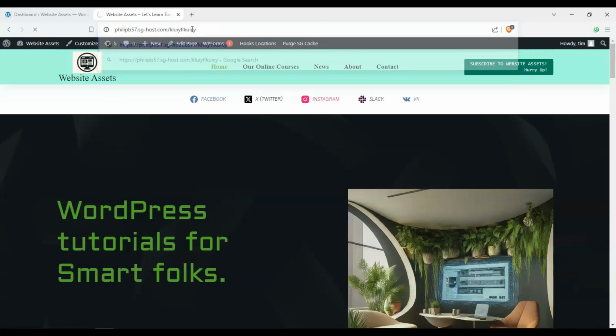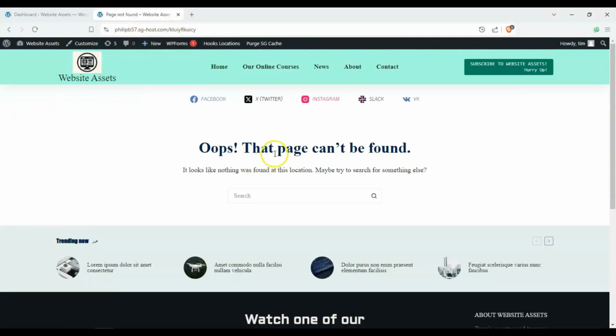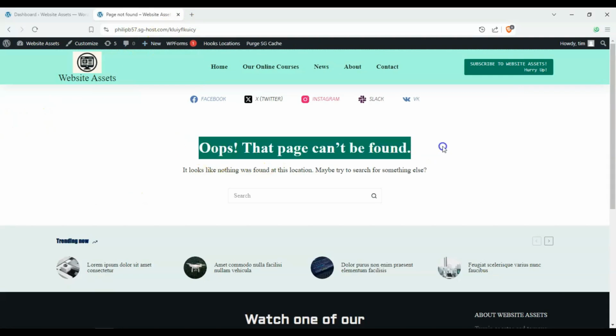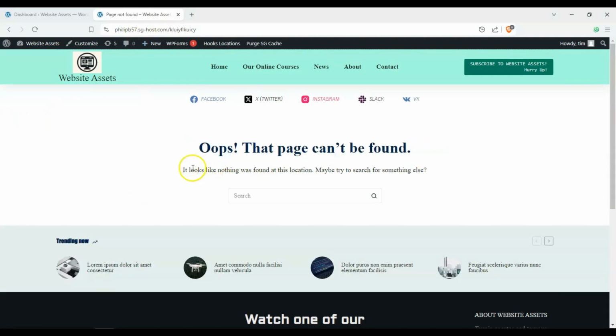So if we went to an invalid URL on our domain, you can see that it brings up this message. "Oops, that page can't be found. It looks like nothing was found at this location. Maybe try to search for something else." Other sites might just have 404 or a blank page. But if you wanted to put something else here, let's figure out how to do that using Blocksy.